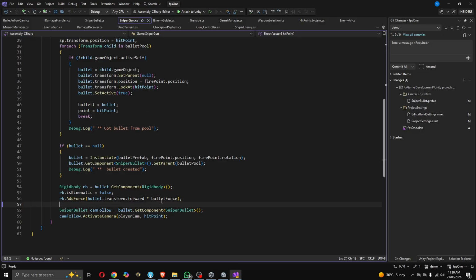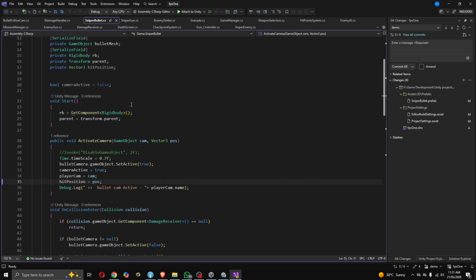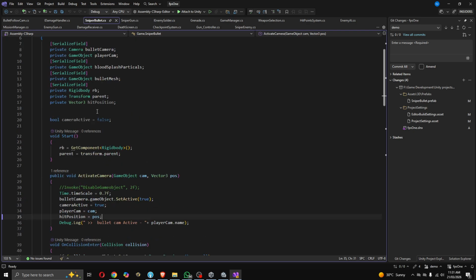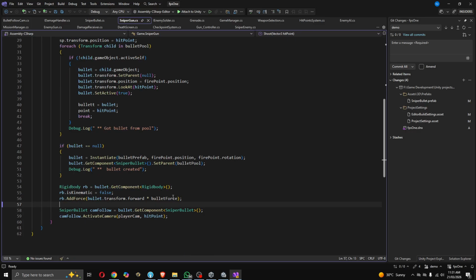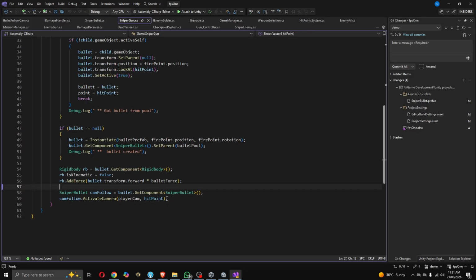Okay. So once we select a bullet and give it a force, gravity will not be acting on it, so it will follow a straight path. Okay, so this is where the bullet is spawned and shot at a particular position. And here, I'll just show you the method call. So this is a method call to activate the camera.